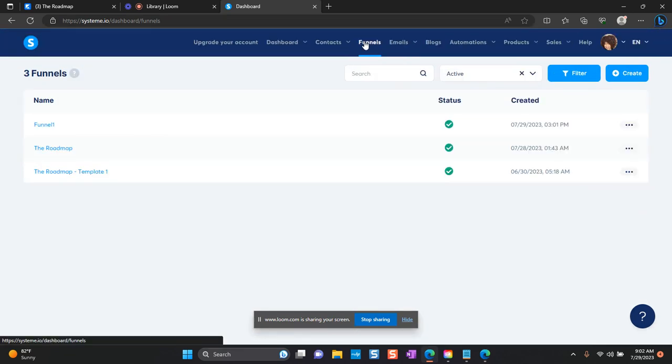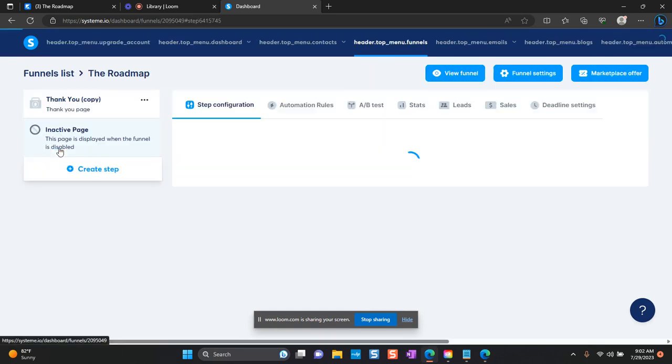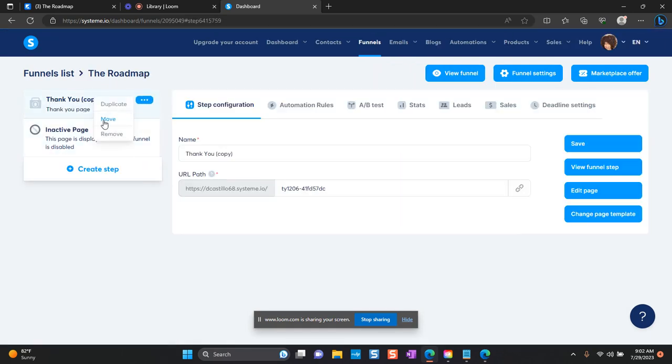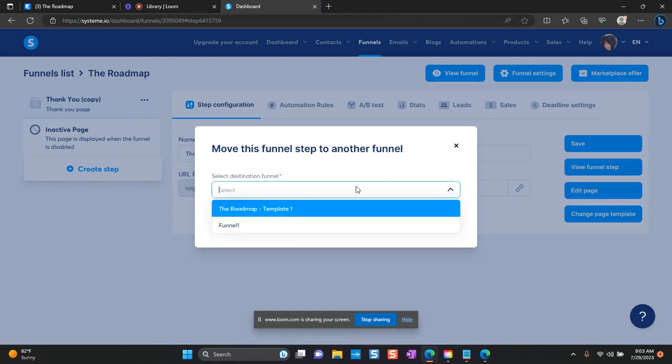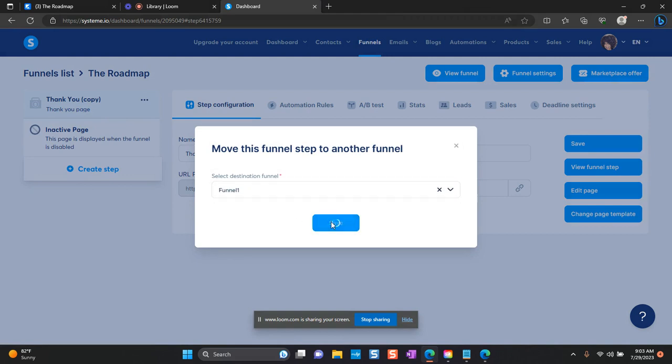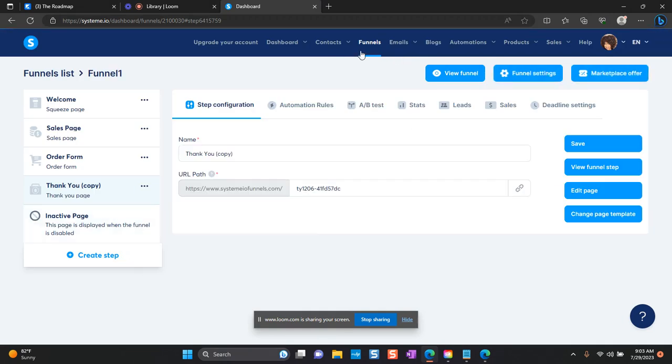And then you go to funnels again, select the old funnel, select move, select the new funnel, and save. So now all your pages are in the new funnel.